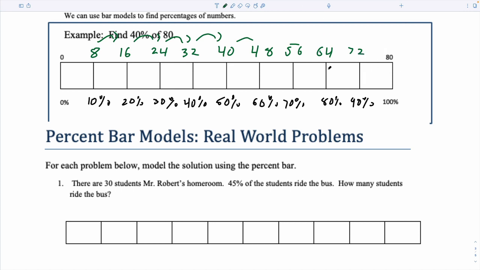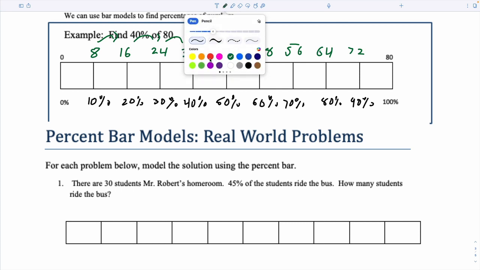Okay, so I just sectioned it off with my numbers on top, percents on bottom. If I want to find 40%, what is 40% of 80?